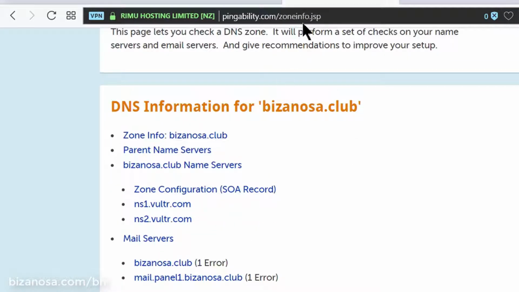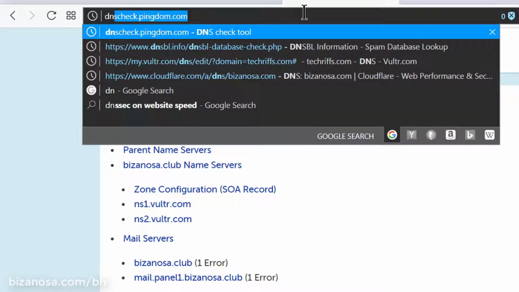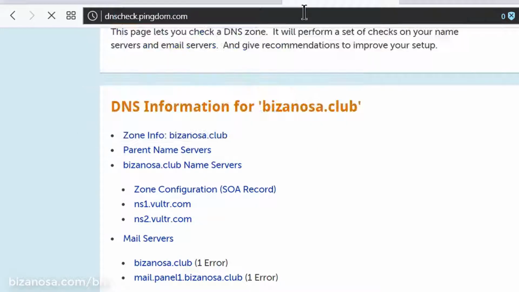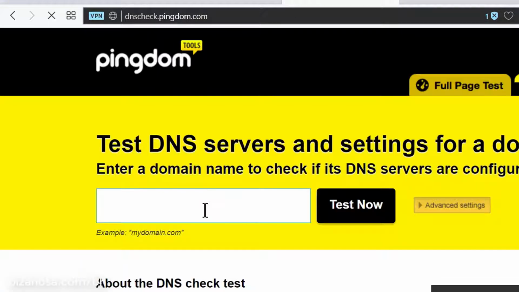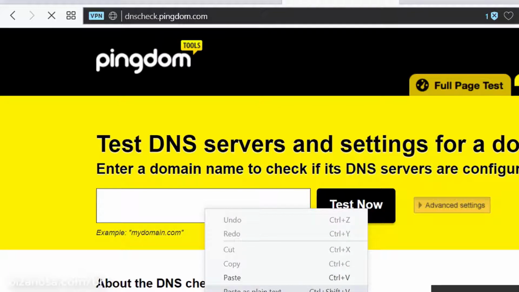Let me just use a different tool to see. Usually I have dns.pingdom. So I was using pingability. Let me use Pingdom just to see if this has recognized the name servers. It takes a while for it to actually propagate.